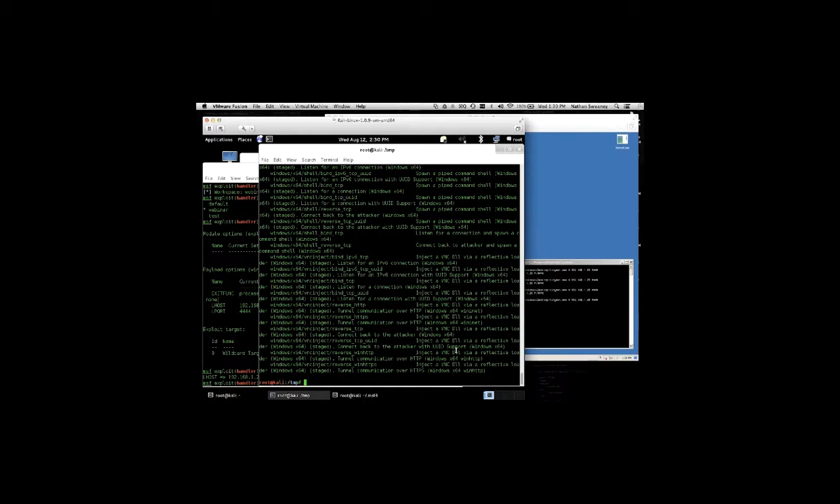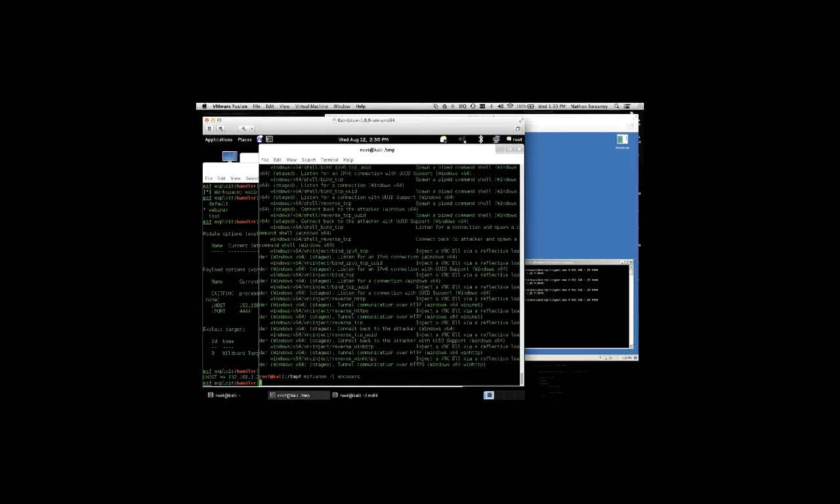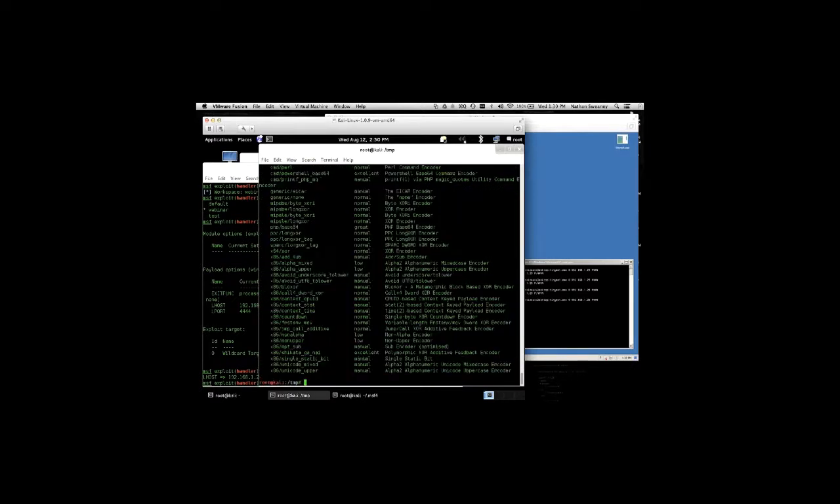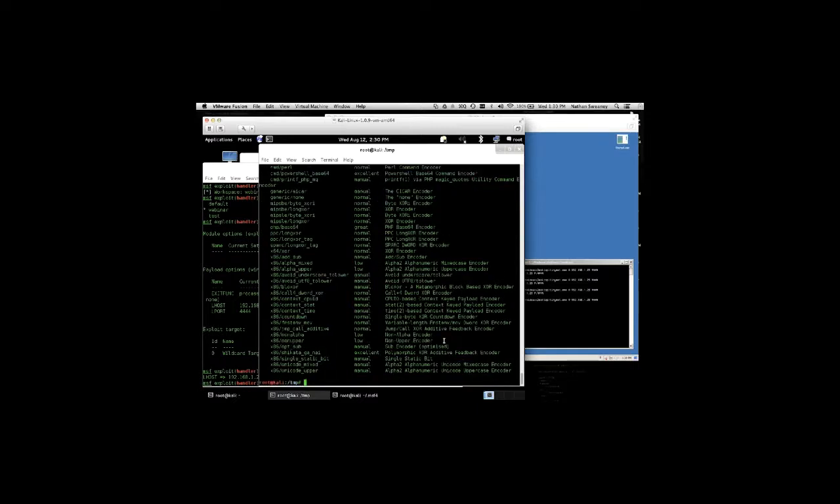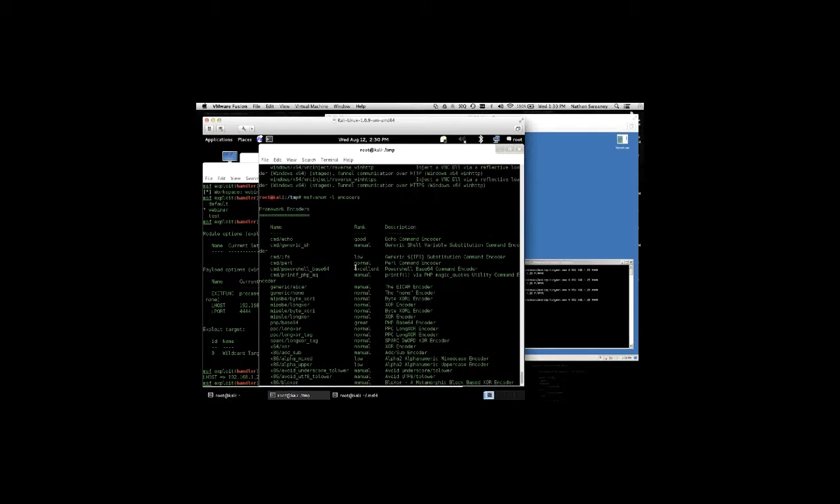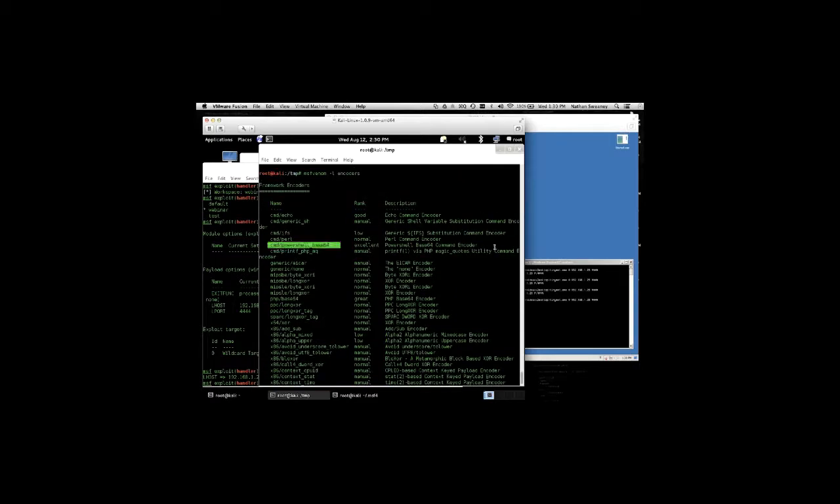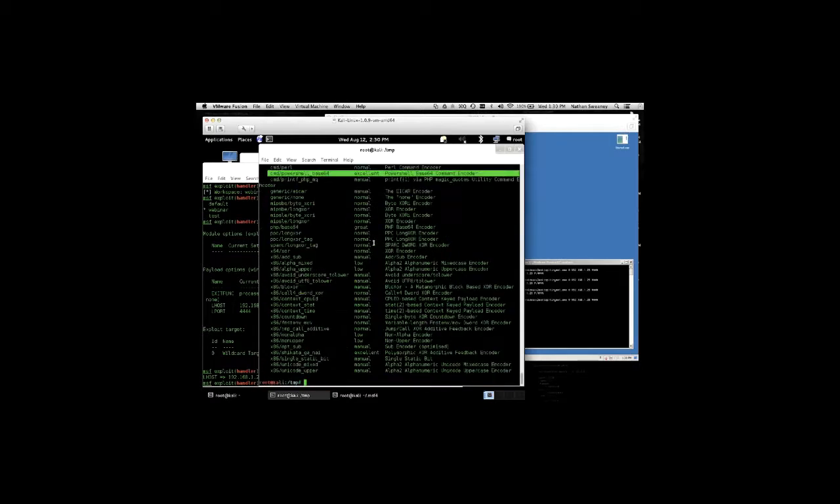Some other things, we can do the same things with encoders, with payloads. Let's just look at the encoders. So these are all different ways that you can encode a payload. You won't use 90% of them unless you're trying to experiment and try different things or whatnot. I use a couple on a regular basis. This one here, Shikata Ga Nai, is probably the most popular. As far as rank, there's only a couple that are ranked excellent, I'm sorry: the base64, and then Shikata Ga Nai. We'll come back to that in a second.